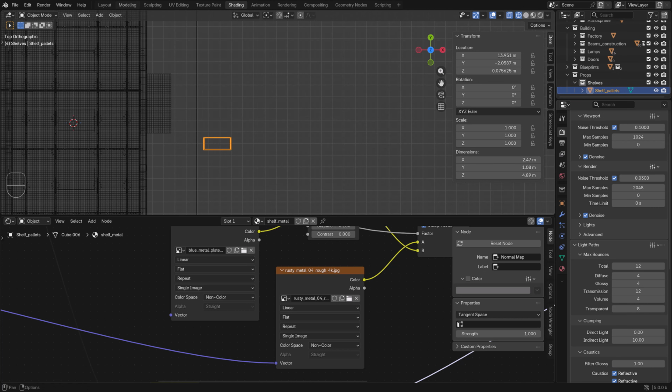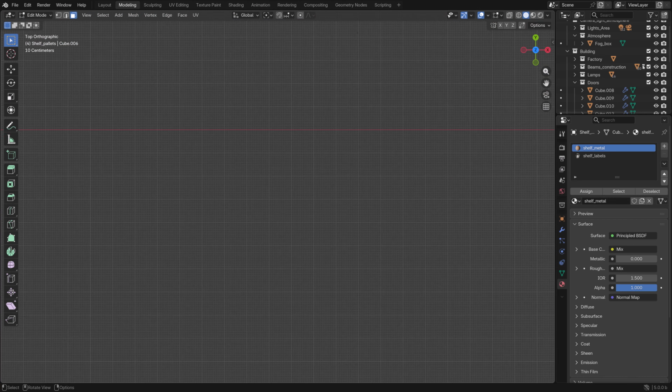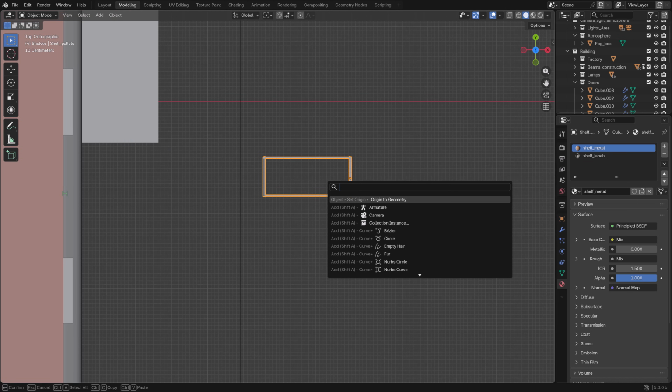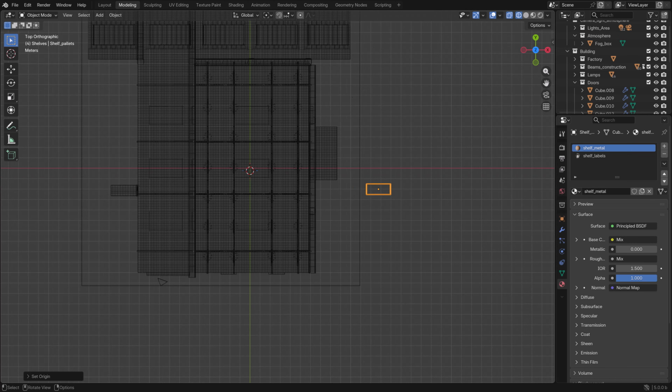But if we go to the modeling tab, I just want to select it. Oh, and it changed textures. It's a bit messy at this point. I want to have the origin exactly in the middle. Origin to geometry, and that's it. Okay, so this shelf already has the right measurement.